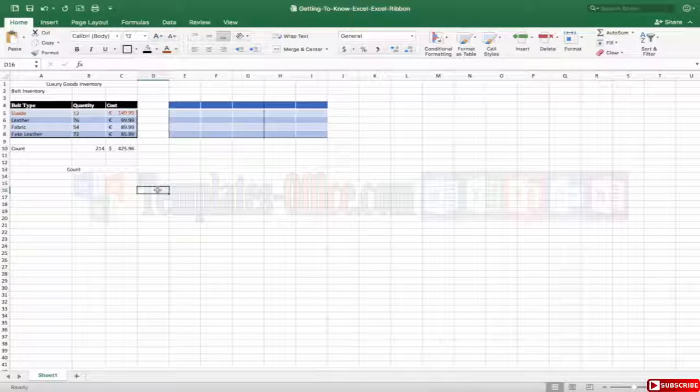Alright guys, that's pretty much all you need to know right now about the ribbon. We're going to definitely be using more functions in it throughout this course, so you're going to learn a lot more about the different tabs as well.